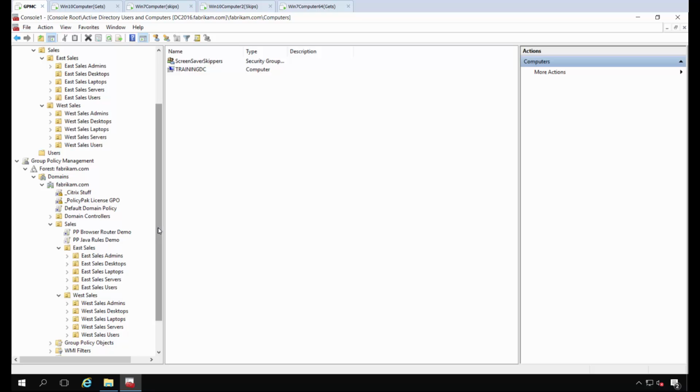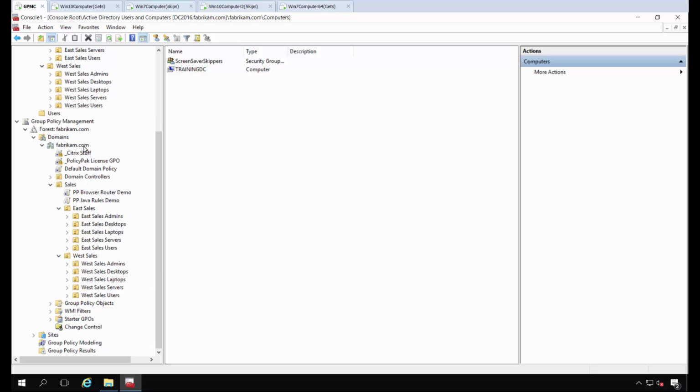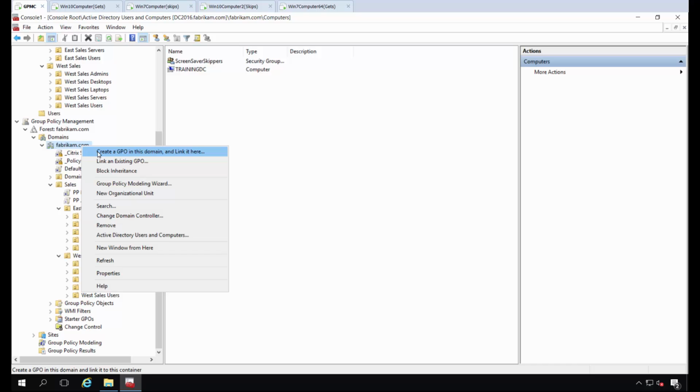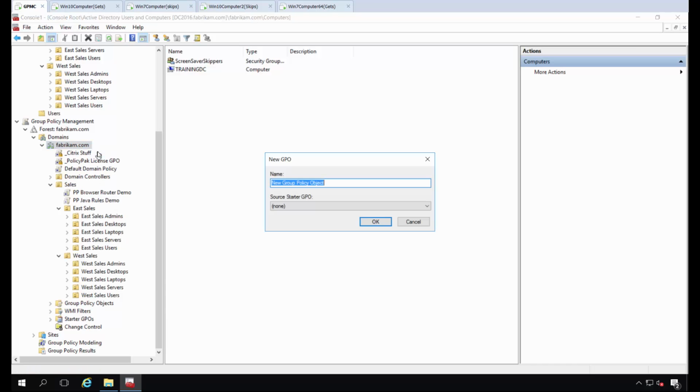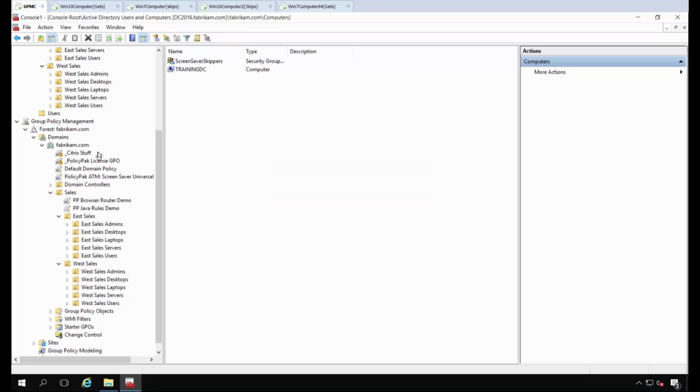So the way to do this, and I'm going to do this for all the computers in the domain. You don't have to do this. You could, if you want to, get it for sales or East Sales. But what I'm going to do is I'm going to say every computer in the domain is going to get this particular screensaver password policy. So I'll call this PolicyPak Admin Template Manager Screensaver Universal Policy. All right, so this will affect every computer, and I'll also enforce it.